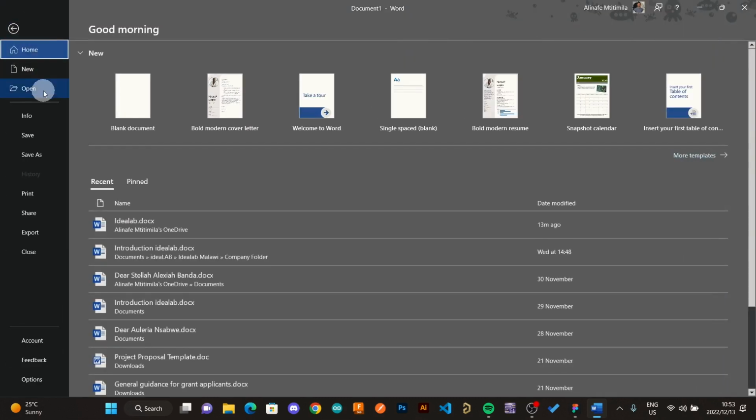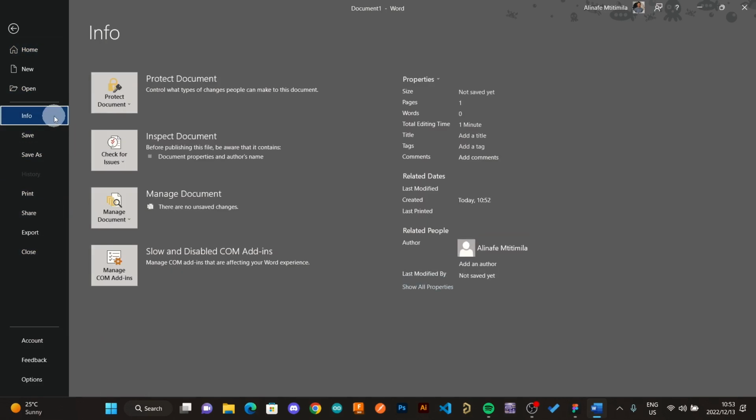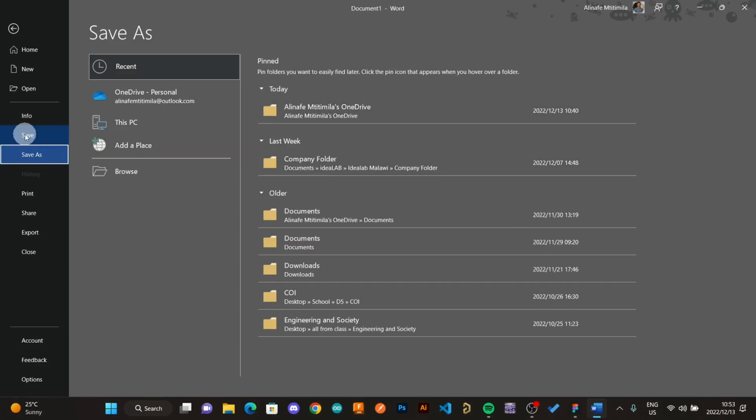Once you click the File tab, you see that we have gone back to the previous section that we had, but this time, because we have created a new document, some of the options have been highlighted, like Info. If you click Info, you see the information of the file that you are working with. When you click Save, you save the document, and you choose where to save it. When you click Save As, you can see how you can save the document. We will take a look at that later on.